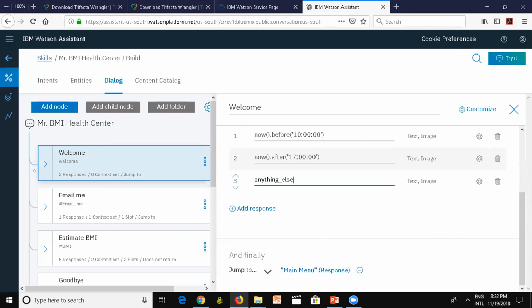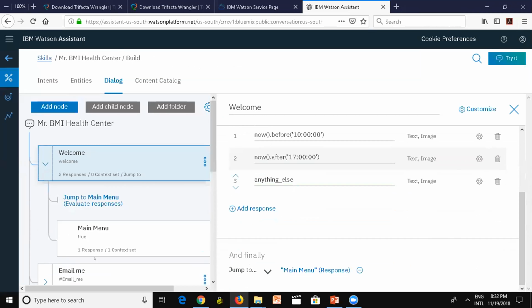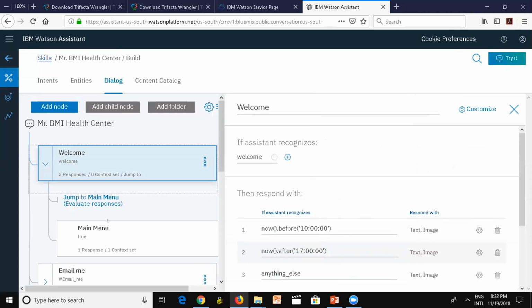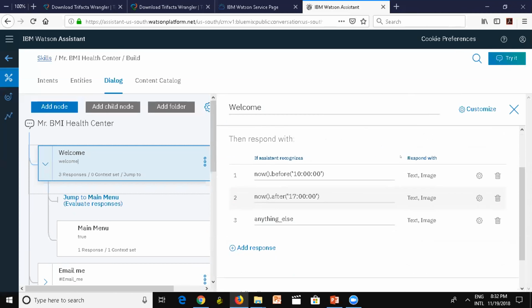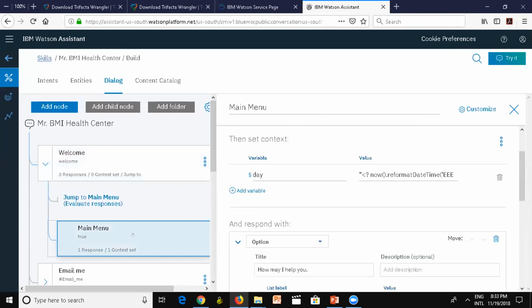What is the main menu? The main menu is a subnode in here. See this? You can add a child node. To add a child node, you just click on the node here and click on add child. So this is what happens when the parent node is true. The parent node has to be true. The execution will drop down here. It will do the response of the parent node, and then it will start checking the child nodes, because there could be more than one, and it will grab the child node which is true, right?